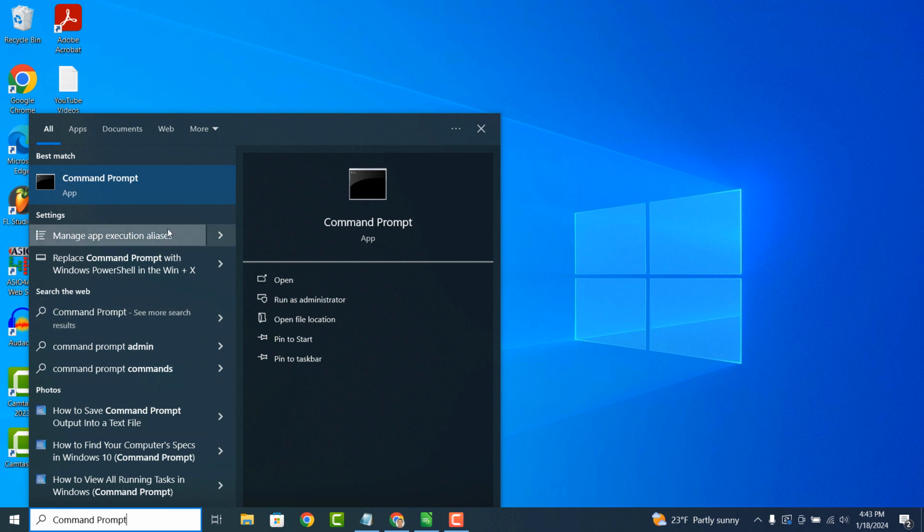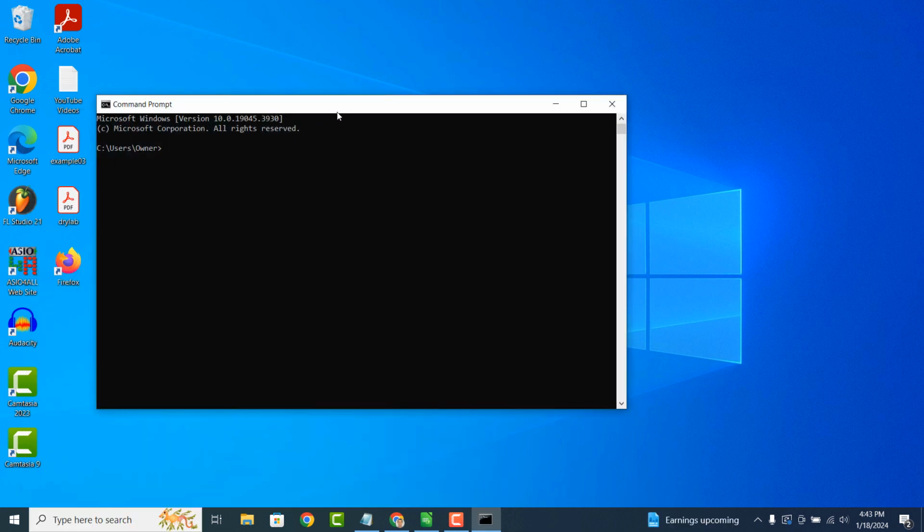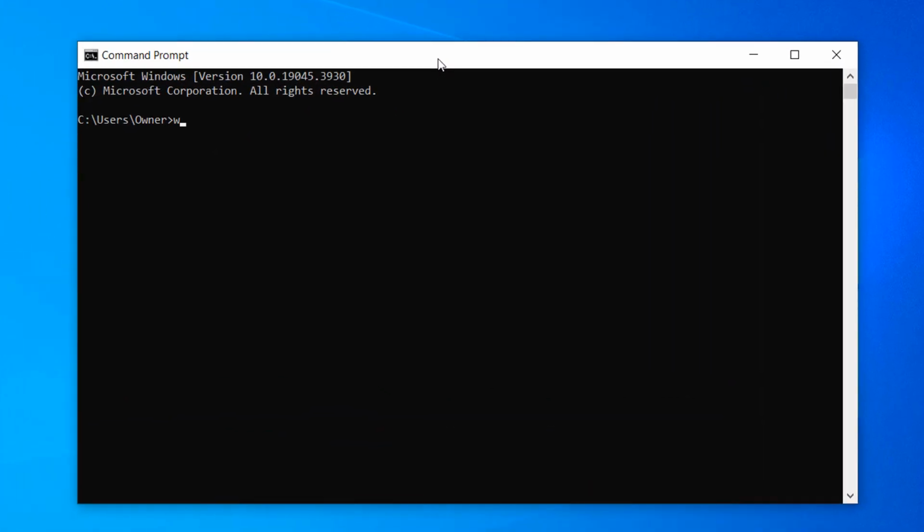Open up the Command Prompt application. Type in the following command, wmic space os space get space version, then hit the Enter key on your keyboard. Your operating system's version will now be displayed.